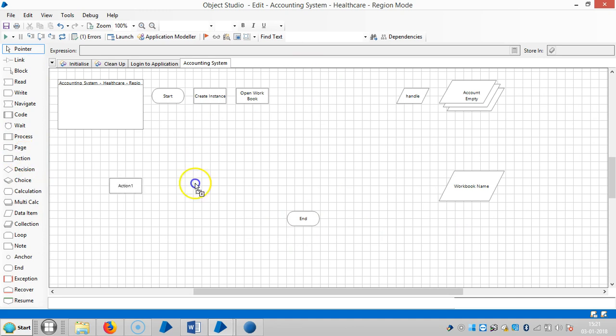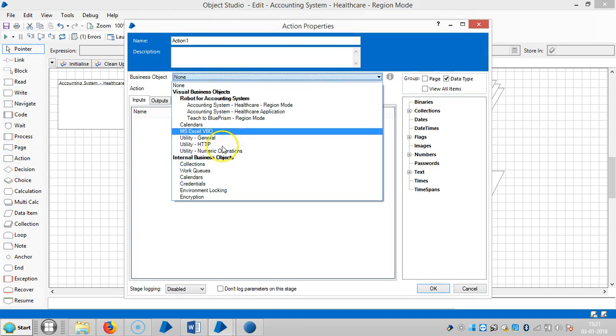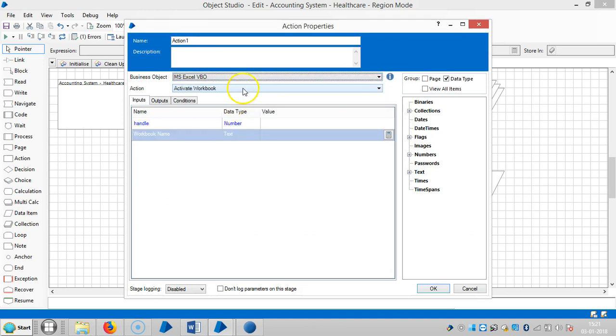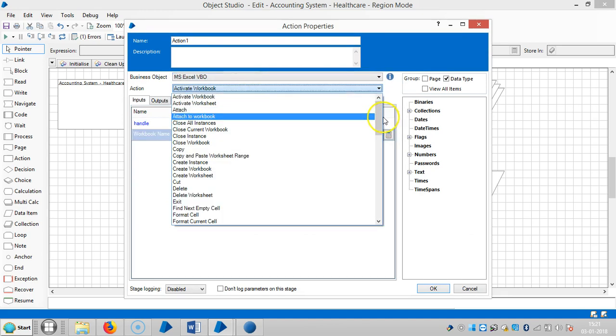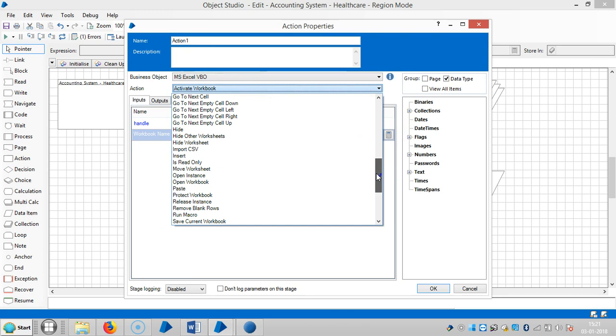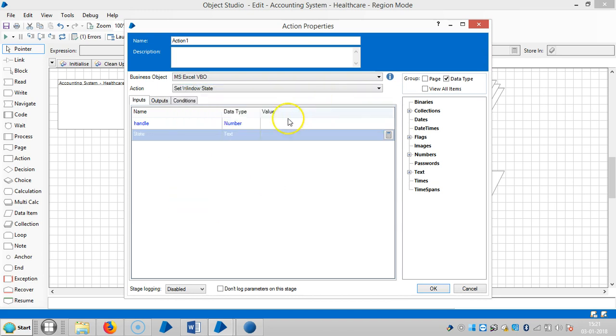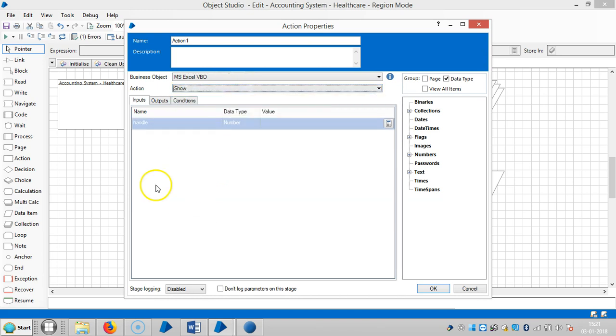So drag and drop one action stage and select MS Excel VBO. Then if you would like to view the Excel sheet, use an action like Show. Drag and drop the handle number here. Assign a name for this one, Show.